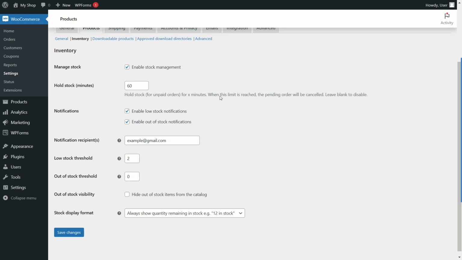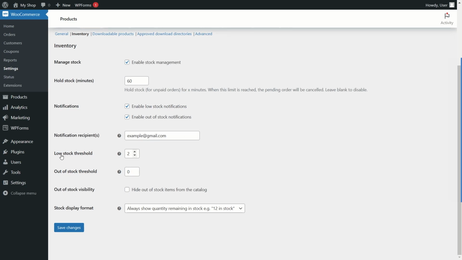So if you're running out of a product, they will send you a notification and you will receive it on your email address. There's also the low stock threshold. So this option dictates when a product will be considered low in stock. So when you have only 2 products left, it will consider that a low stock threshold. Then it will send you a notification. And out of stock, obviously it's set to 0. And there's another option to hide the out of stock items from the catalog. You can click on this and it will hide that this item is out of stock.